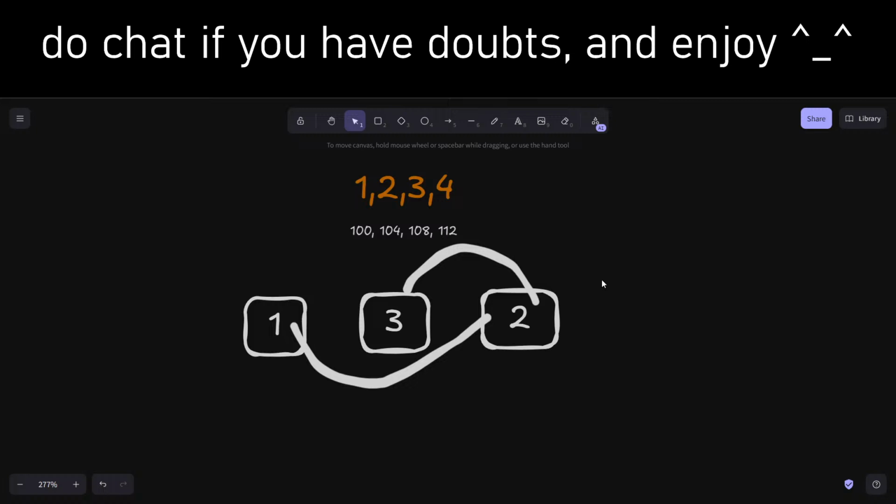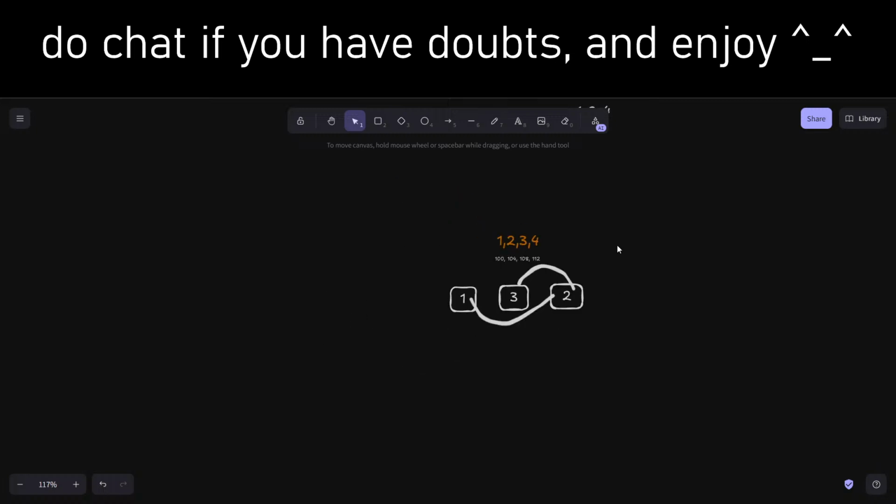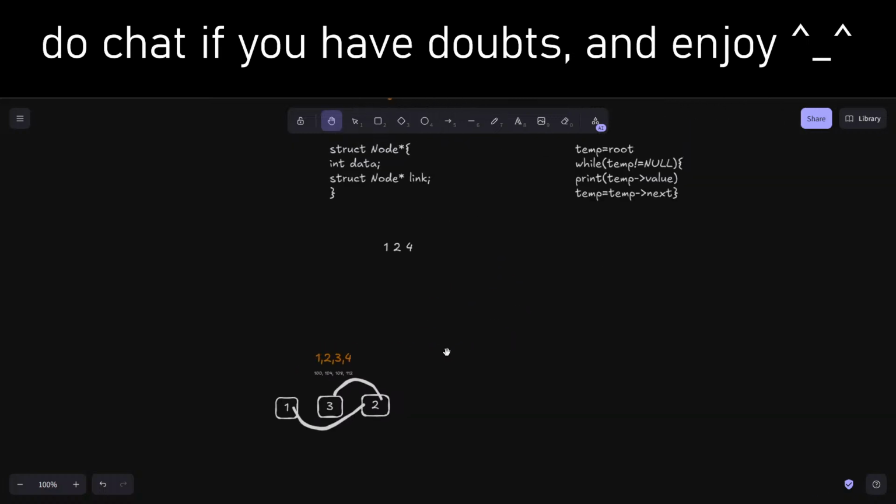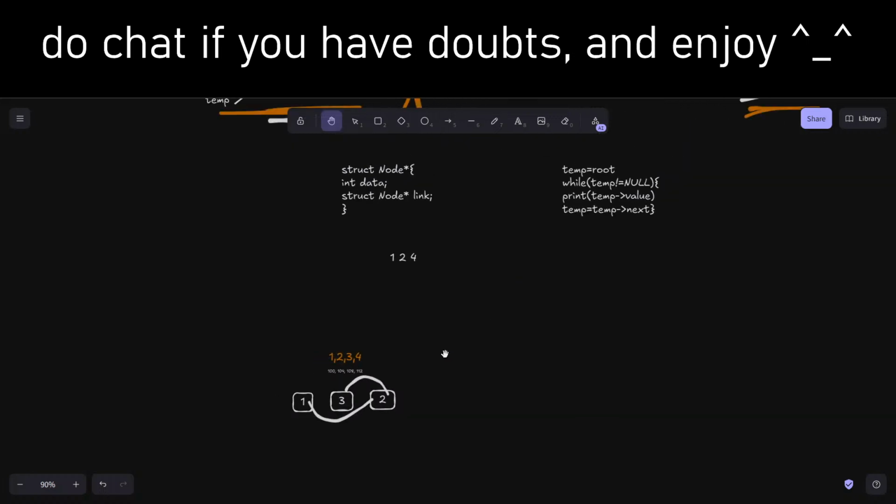You cannot change the size of an array. Once you have made it, that's the size. But in a linked list, it does not have a size per se. You can increase or decrease it to your choice. So this is the basic idea of a linked list, and how to traverse it. If you have understood, I'll move on.